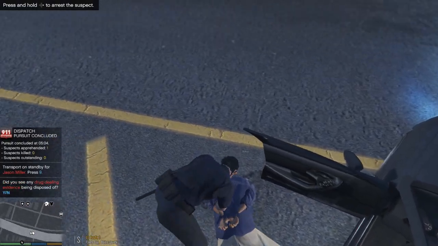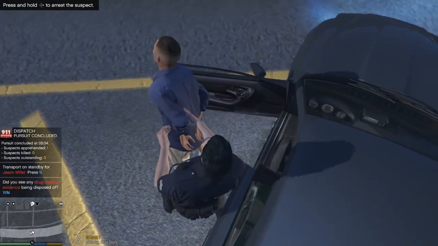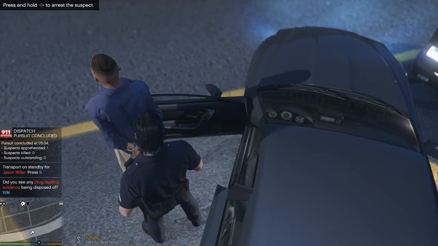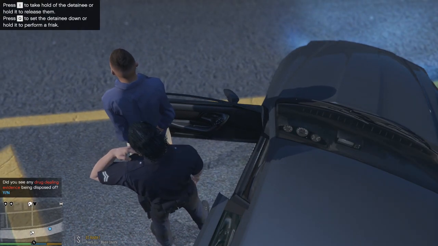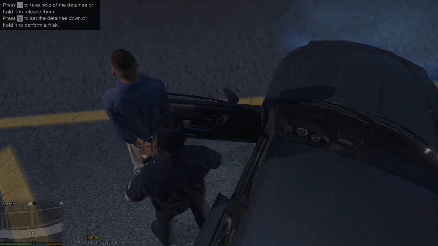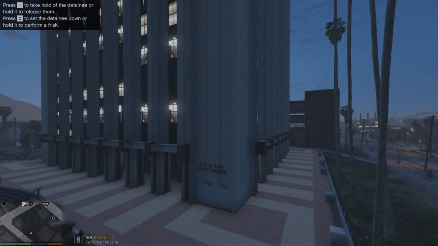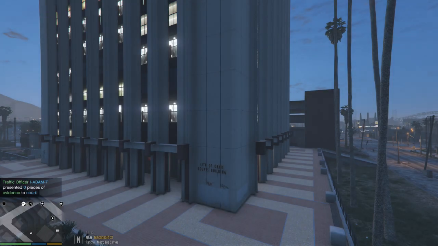All right, guys, press 9 for transport. Backup needed. If you found evidence, press Y. If you didn't, press no. This is where the court system comes in, guys. Right here, I was saying about the court system. This is where it comes in. Roger. All right, it's going to tell you traffic 1 Adam 7 or whoever you are.